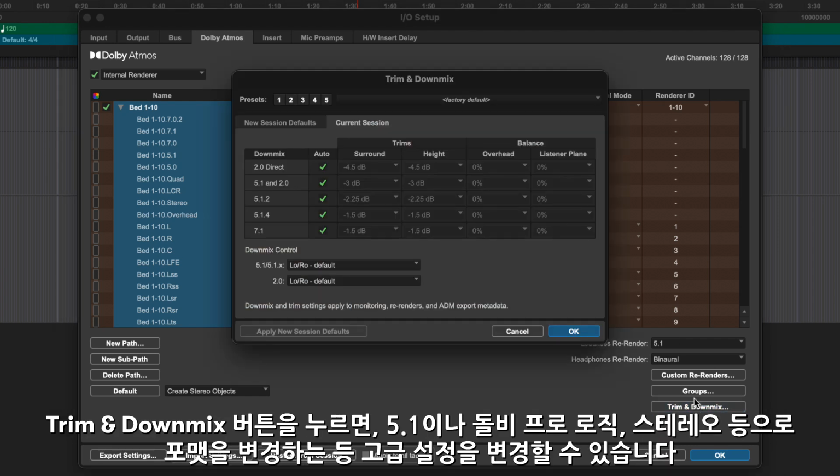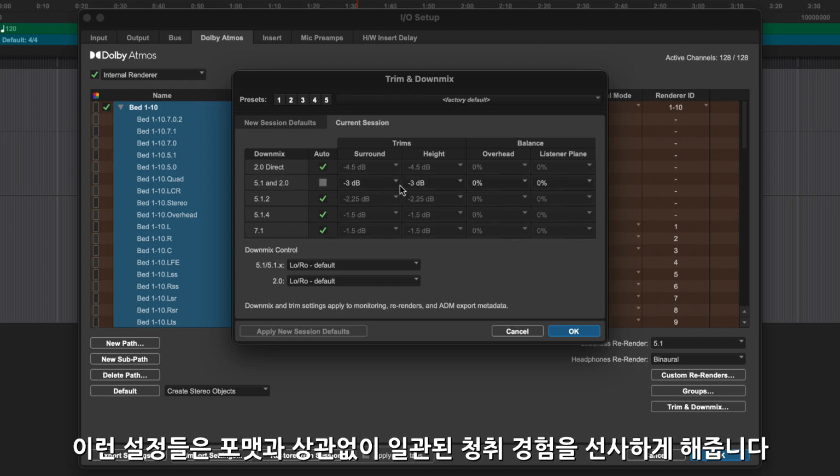The Trim and Downmix page allows for advanced changes to be made to the fold-downs to channel-based formats like 5.1, Dolby Pro Logic, and Stereo, for example. These settings can help ensure that a consistent mix is delivered when played back in smaller formats.